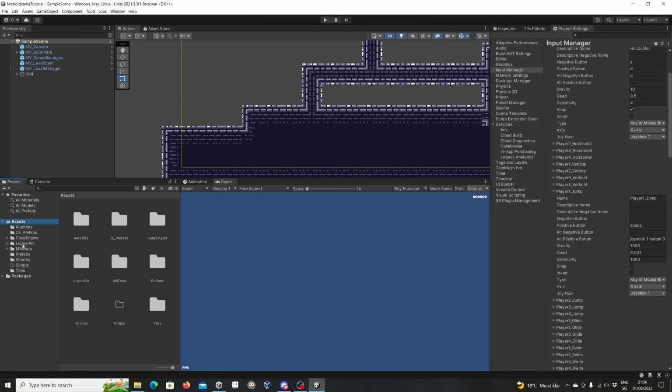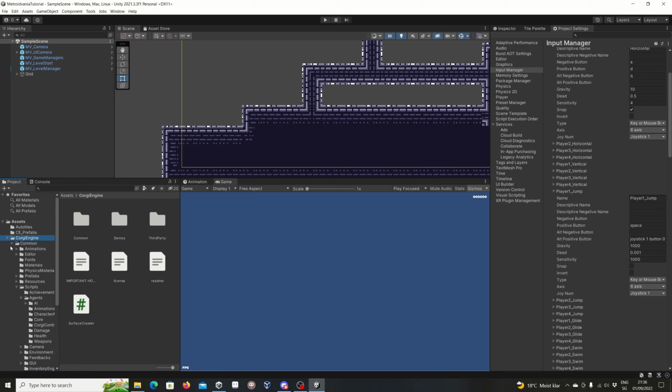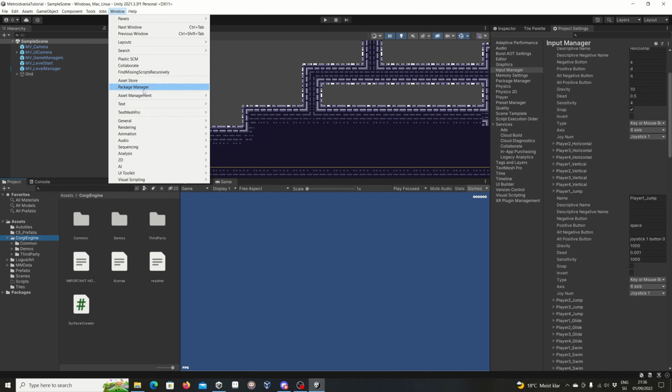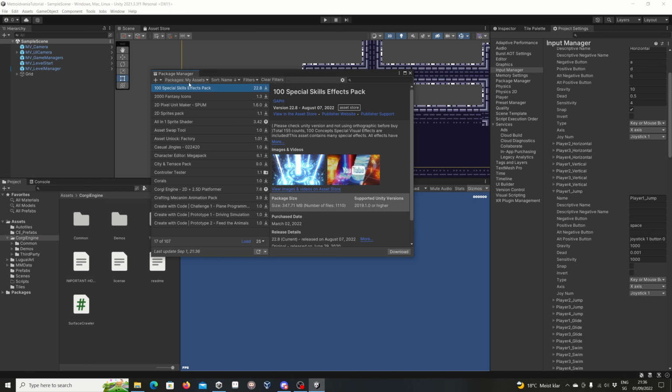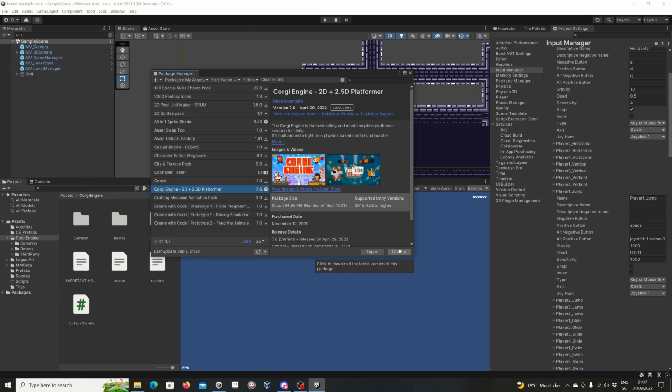So now that you have made sure that the Corgi engine folder contains only the Corgi engine scripts, you can go to Window, then the Package Manager, and make sure that under Packages and My Assets you go in there and see your Corgi engine version. At the moment I am on 7.6 and it's telling me something about an update. So you click on update and it should be upgrading it.